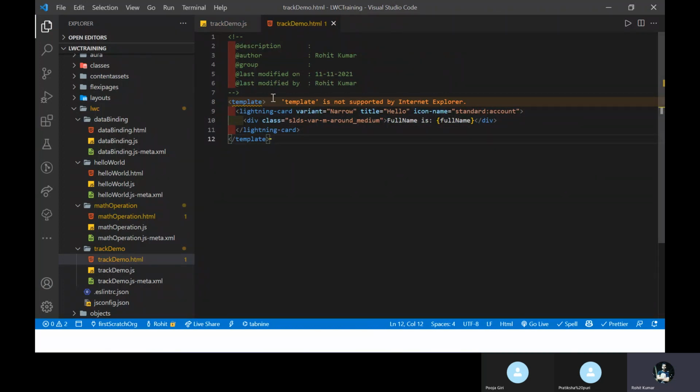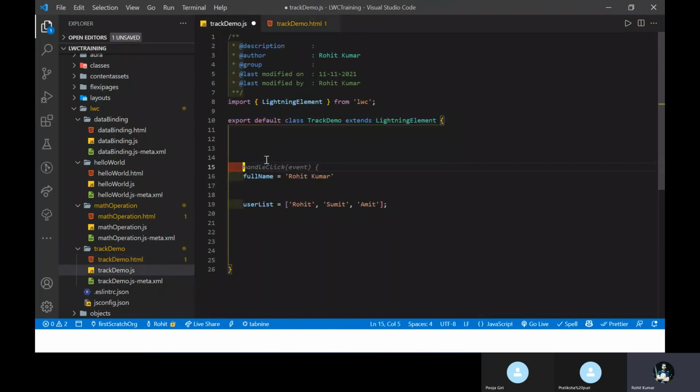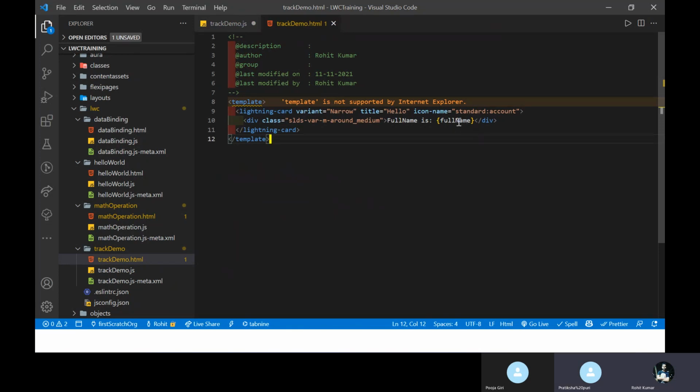So this is the simple way to bind your data. I have a normal property, this is a local property, like fullName. So here you can see you can use it directly.